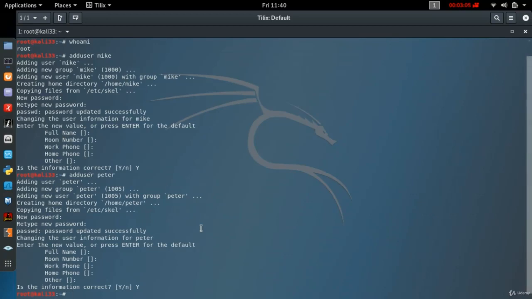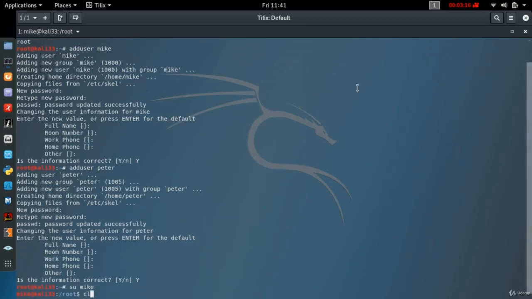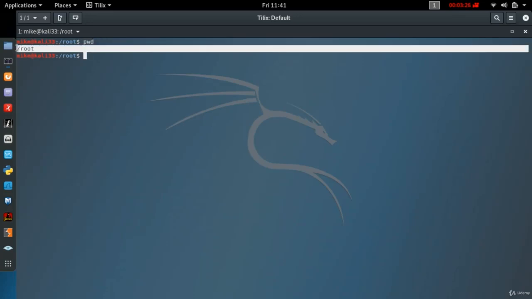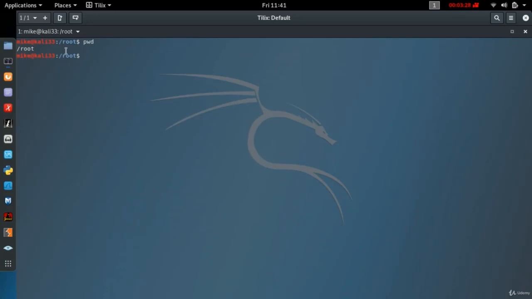I'm going to log into one of those new users. So let's switch users. I'm going to do su Mike. All right, and so when I do that, we can see right here that my username has changed. I'm now Mike. If I type pwd, though, I'm still in the root directory for the root user.